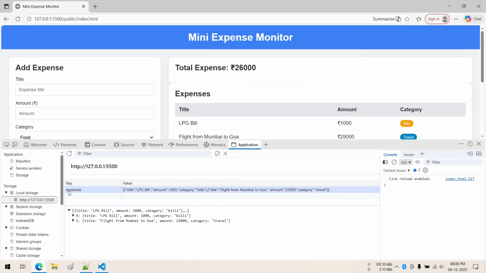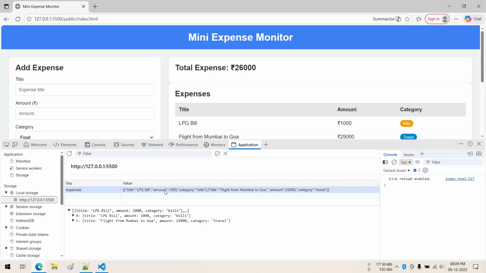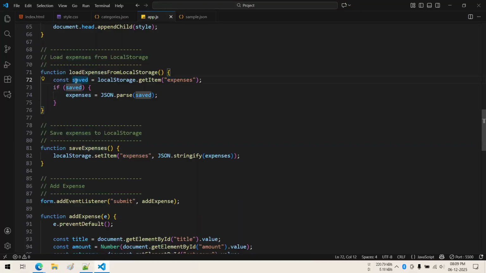Okay, you have to remember the key you use while storing the data, because at the time of retrieval the same key is necessary. So the key is expenses here. You can take X, you can take Y, whatever. In this case, expenses is the key. So that's why the getItem method is called with the value expenses. So what will it return? It will return this value, that means the entire JSON that you can see here. Okay, it will return this saved data.